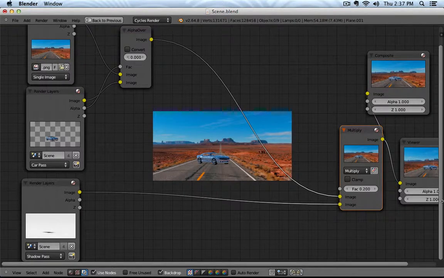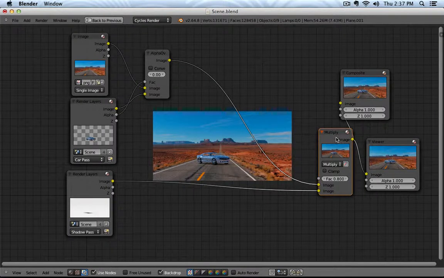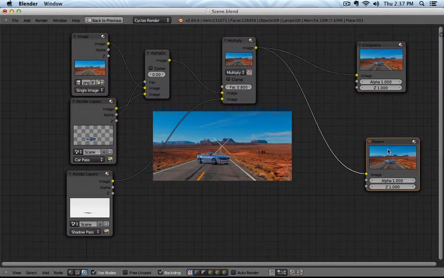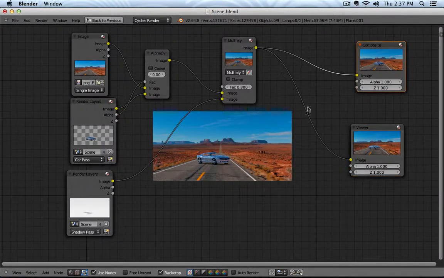And I can play with the factor value a little bit if I would like to adjust the strength of that shadow. For example, 1 seems way too dark. So maybe something like 0.7 or 0.8 for that environment seems to fit well. And then the result from the multiply goes into the composite.